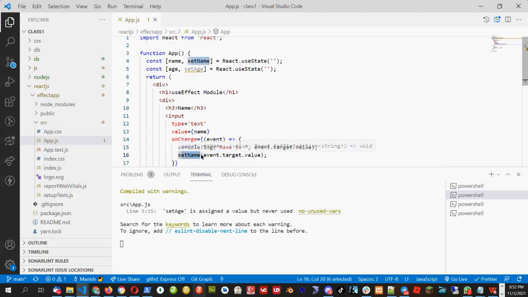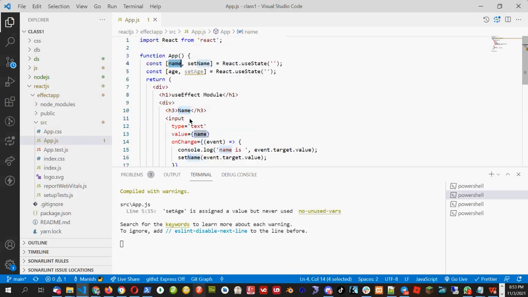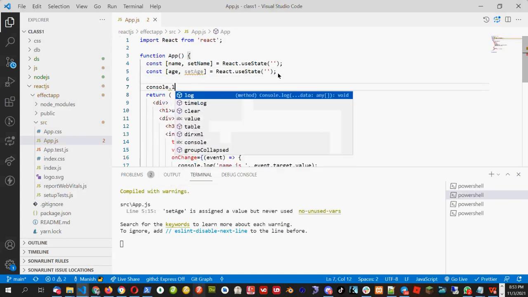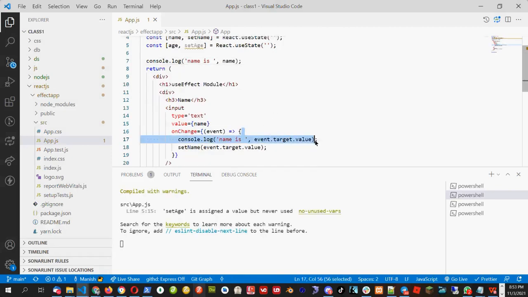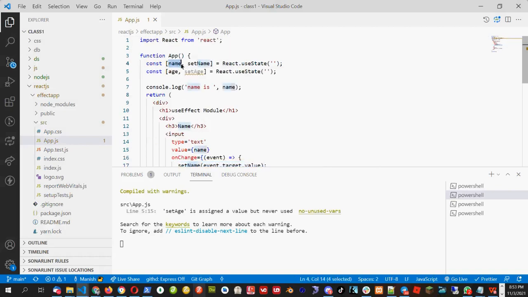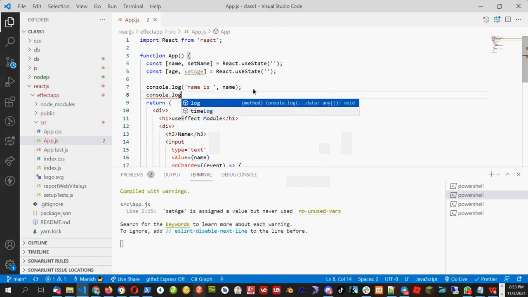When I call this function, what will happen? This value will be saved in the name variable, and we can see that name variable. I will write down here, name is name. So whenever we call this function, it will update the name variable, and I can see it here. So I'll say console.log age is age.